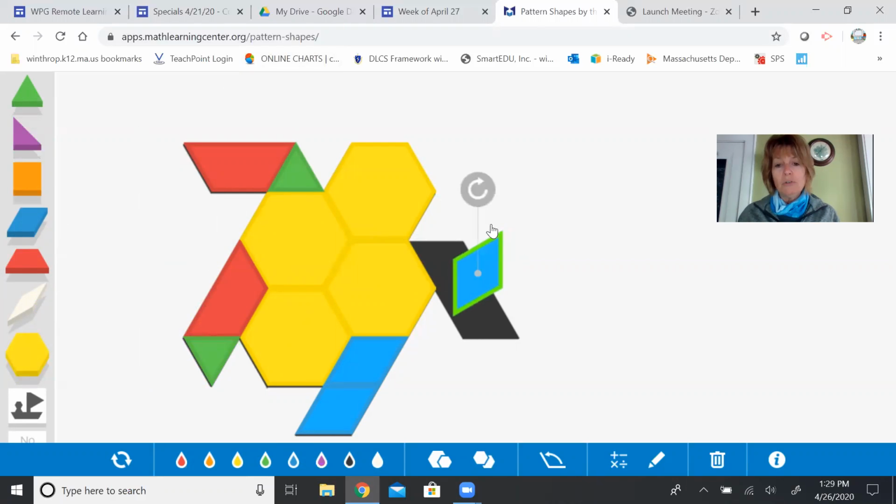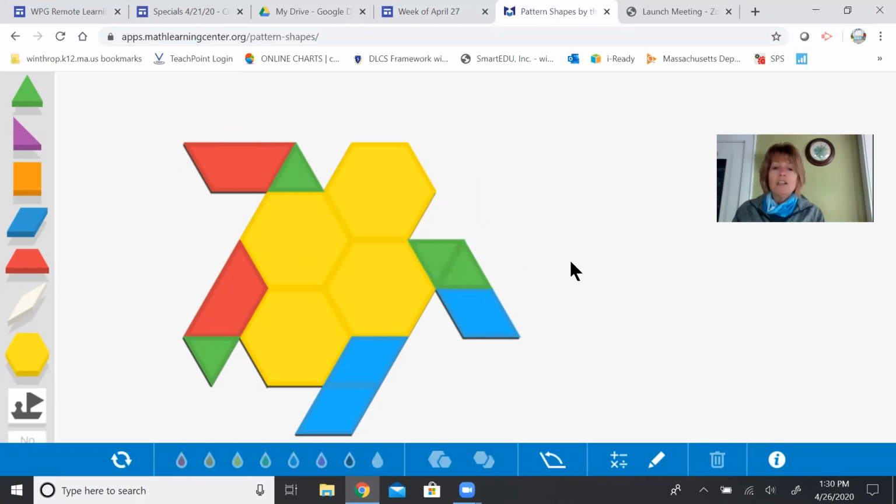Let me see if I put the blue in the middle instead. Let me see if I turn it this way. No, I guess I can't do it in the middle. So I'll drag it to the bottom. And I'll put 2 triangles instead of a blue. So that's what I mean about being able to use different shapes in these. So there's my turtle. It's all filled in.